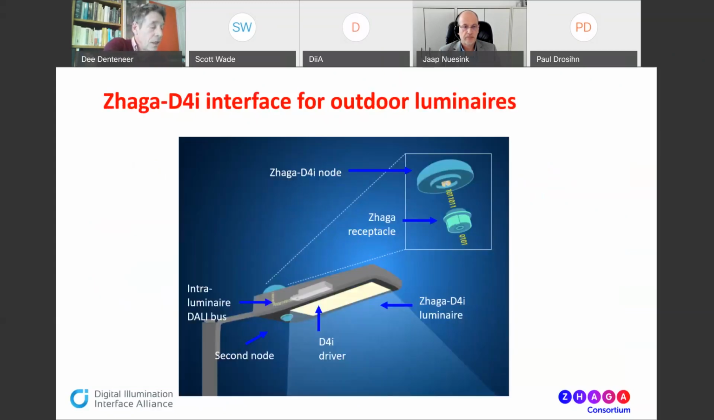And this picture I've shown a lot already. It illustrates the main elements of the Zhaga-D4i interface standard for outdoor. It was also shown by Tim. And at the core are the Zhaga-D4i luminaire and the Zhaga-D4i node. The node is a sensing or wireless communication node, and the Zhaga-D4i luminaire has a receptacle that allows us to easily add the node to the luminaire. The receptacle fixes the node and connects it through the DALI bus to the D4i driver or drivers.